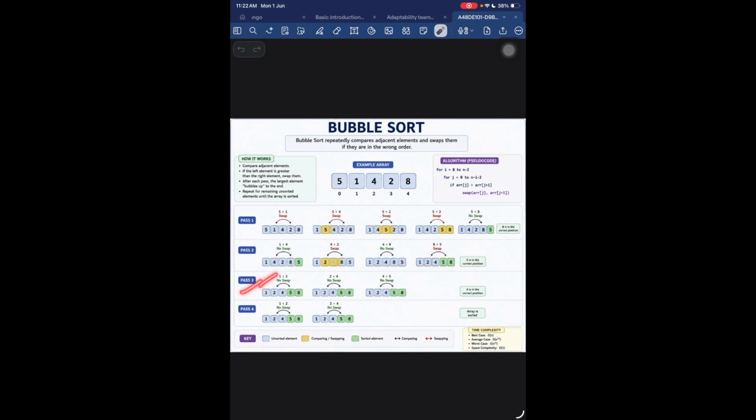Then phase 3. Again we check 1 2, no swapping is needed. 2 4, no swapping is needed. 4 5, no swapping is needed. Phase 3 is completed. Then we check phase 4. 1 2, no swapping needed. 2 4, no swapping needed. Then our final list is 1 2 4 5 8. Now we go to our coding part.